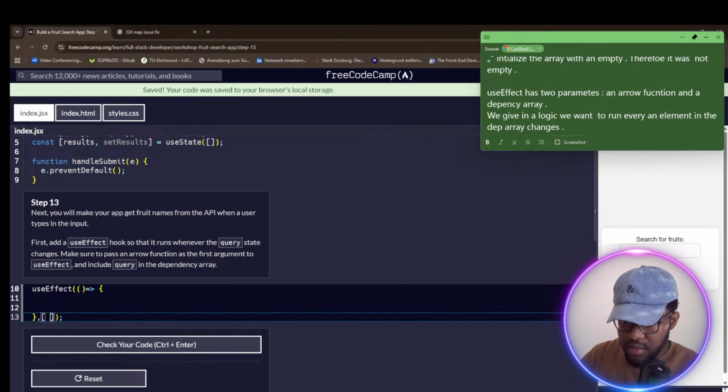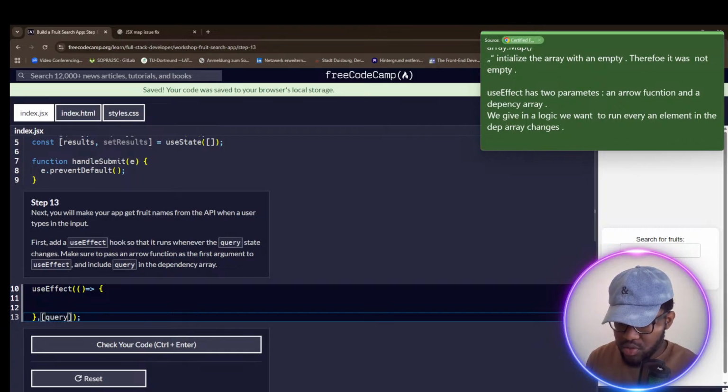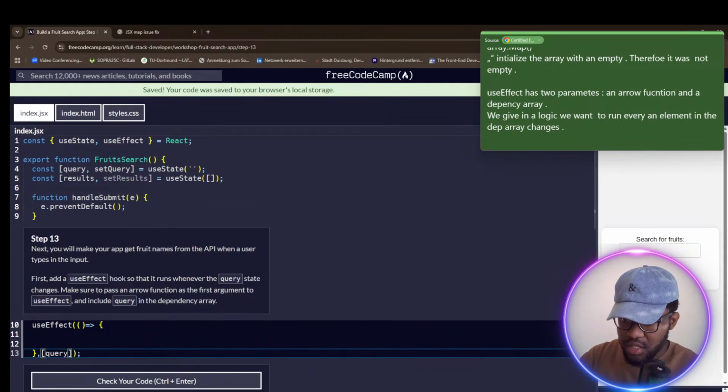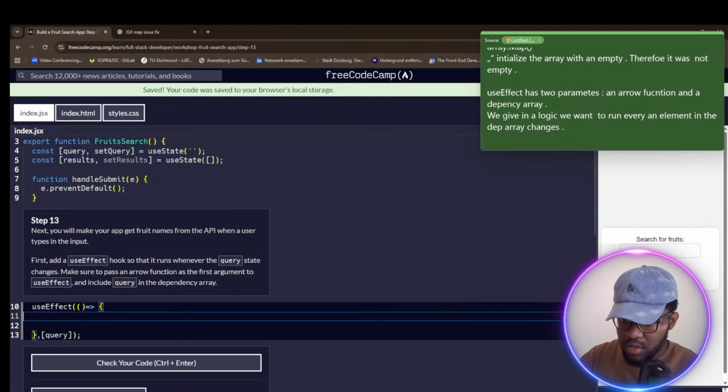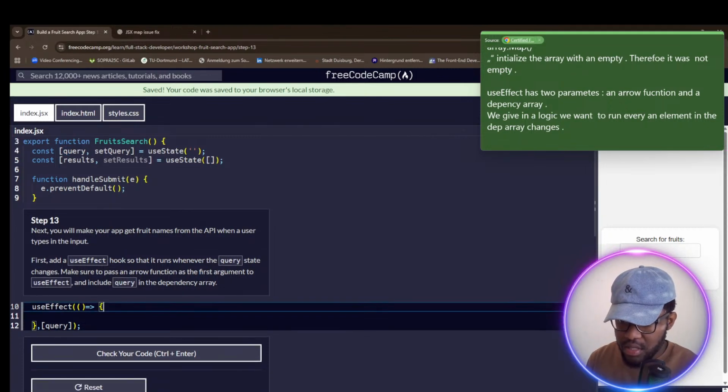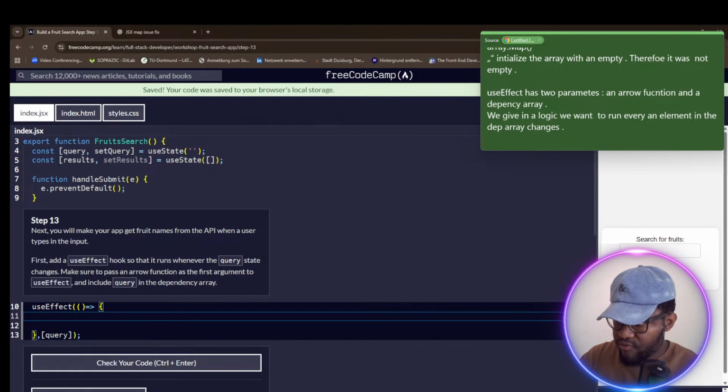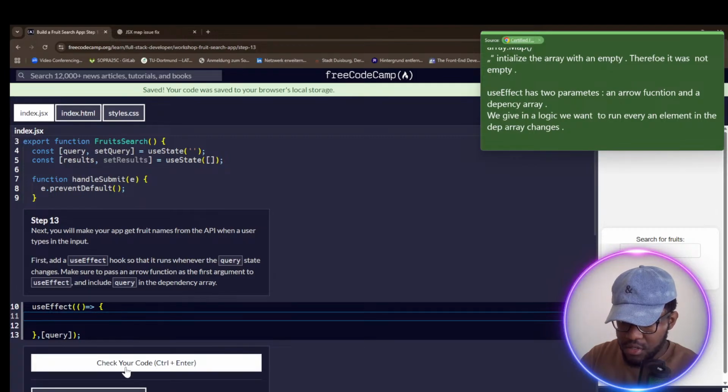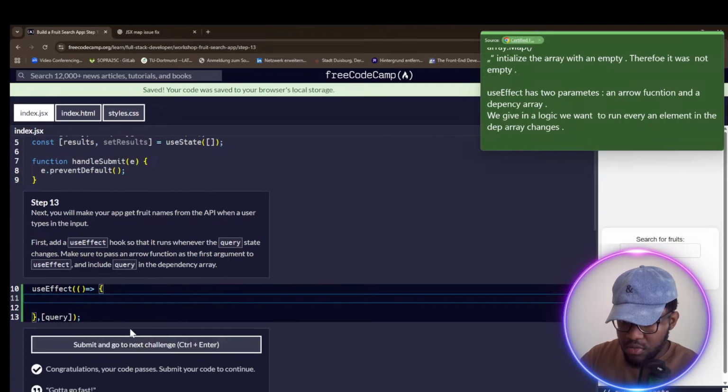So here it told us to use query. Query is a state here, so it's an initial variable, and inside the function, what are the actions? They say first add a use effect. Make sure to pass an arrow function as first argument, and okay, done. So let's move on to the next step.